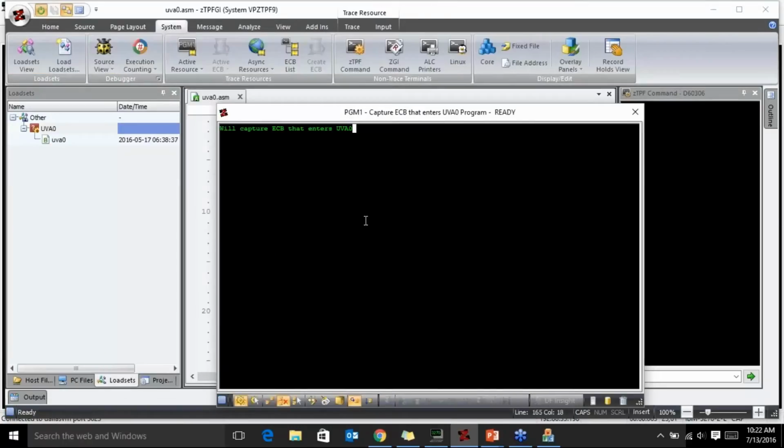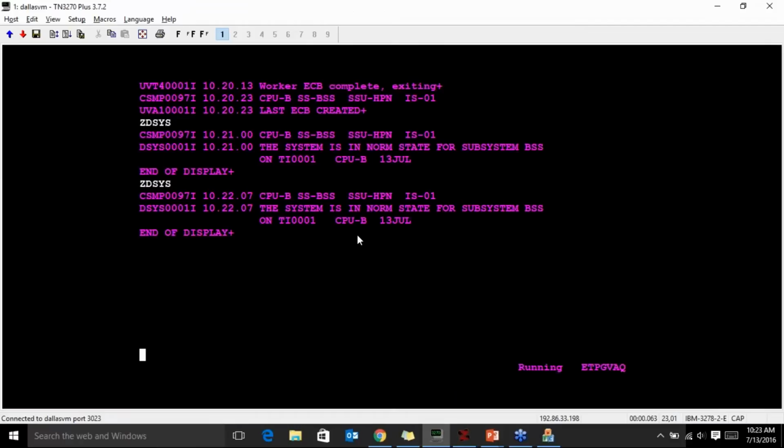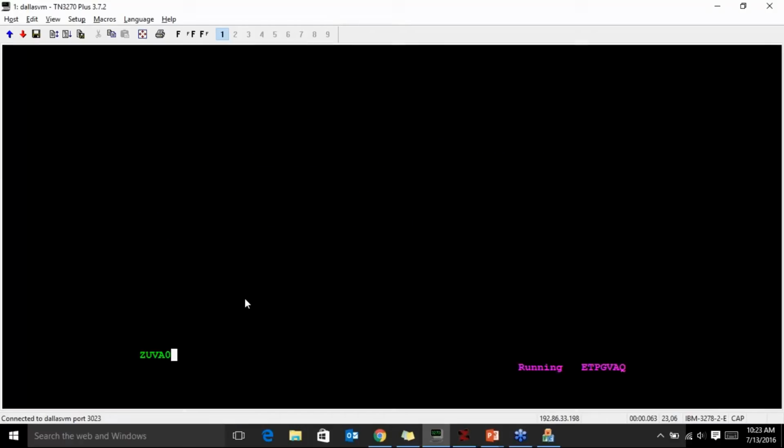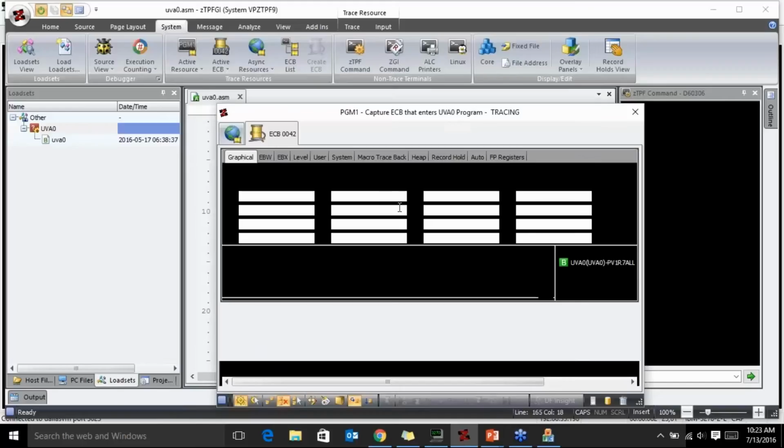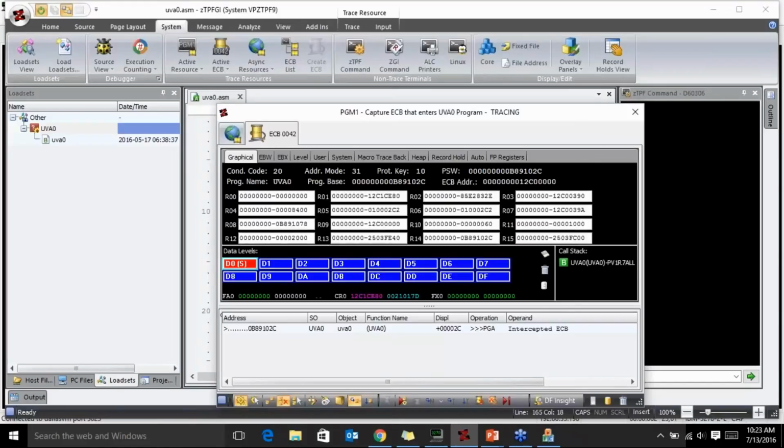While doing the asynchronous trace, if people want to do a source trace, you'll be able to do that as well. I'm just going to show you how to do the source trace. Again, I'm just going to give the UVA0 example. I just gave the entry here, and I'm going here. Now you'll be able to see the ECB captured.